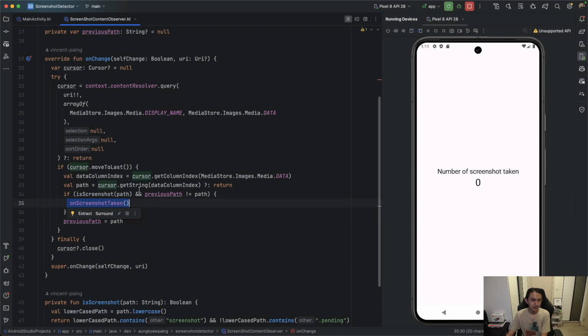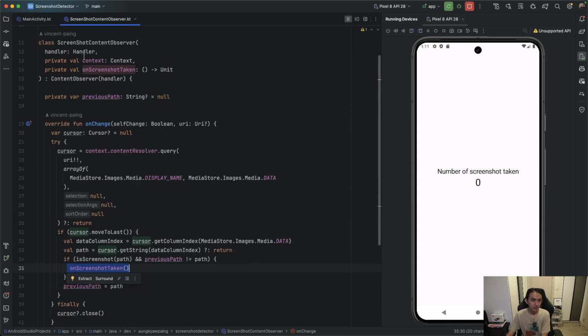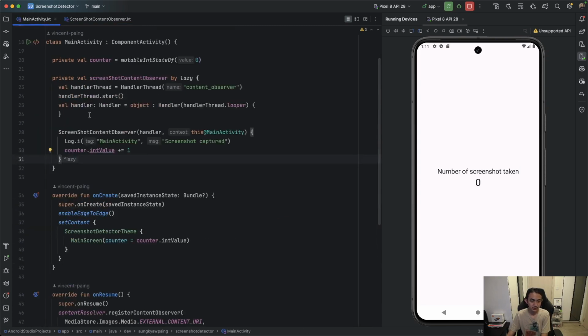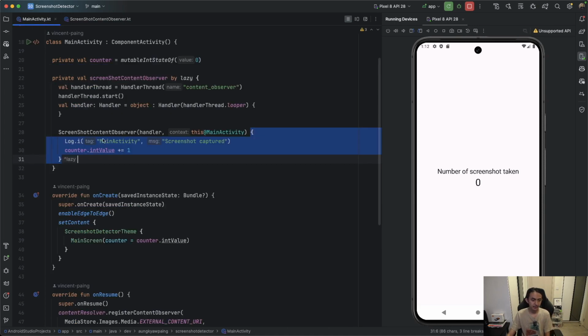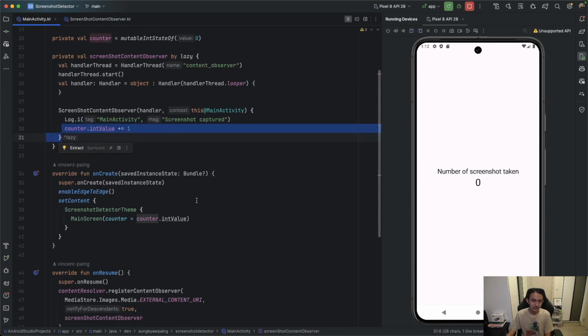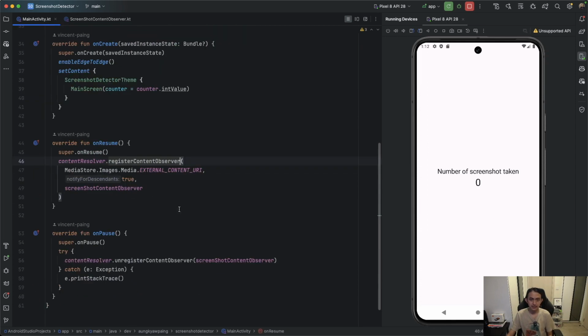All right, just by doing this, from the main activity we are going to construct this object. So we pass a handler here, we pass a context here, and this is a callback that is being used whenever you take a screenshot. So this is the last one here, which is basically the on screenshot taken callback. We're going to increase the counter here, and the same thing as before: whenever the main activity resumes, we're going to register the content observer, and we're going to unregister the content observer when the activity stops.